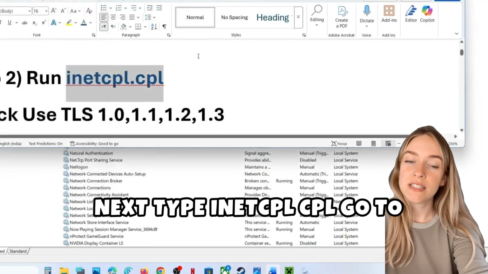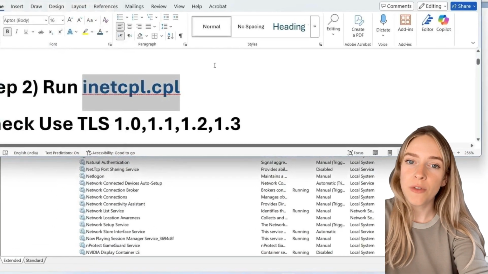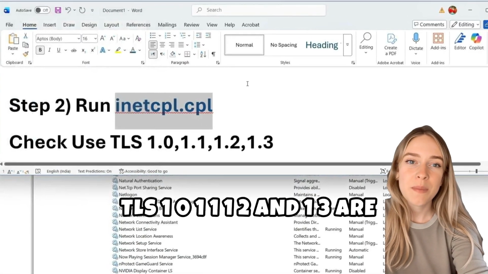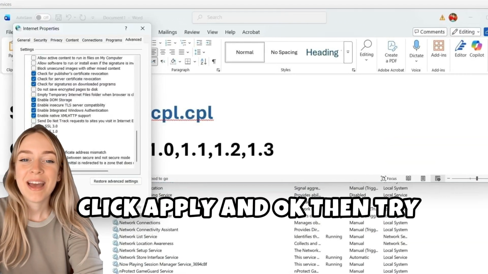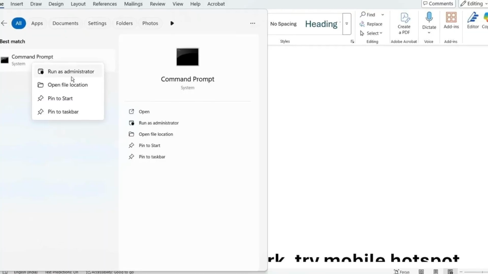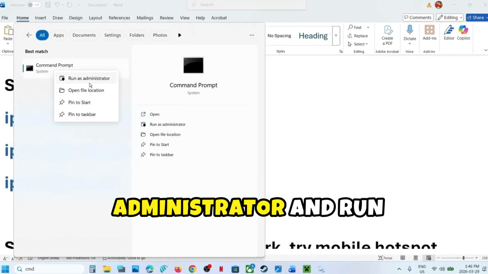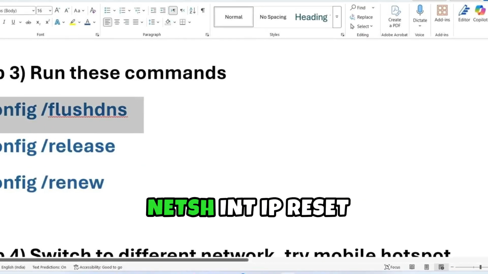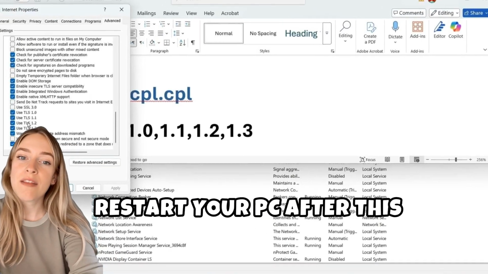Next, type anytcpl.cpl, go to Advanced tab, and make sure TLS 1.0, 1.1, 1.2, and 1.3 are all enabled. Click Apply and OK, then try again. Now run network repair commands. Open command prompt as administrator and run ipconfig /flushdns, netsh winsock reset, netsh int ip reset. Restart your PC after this.